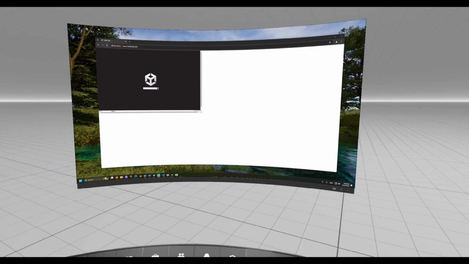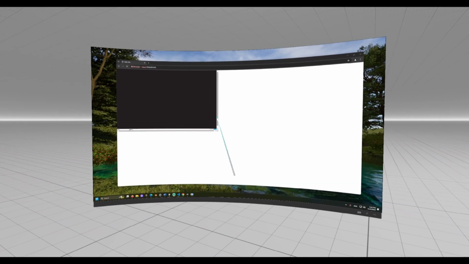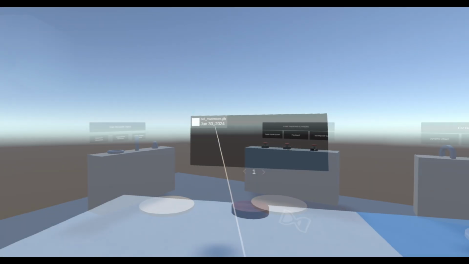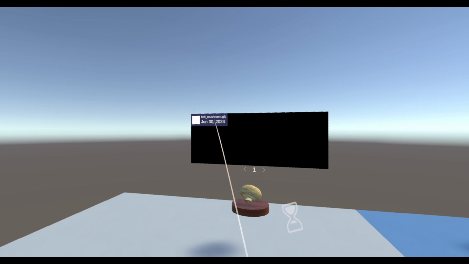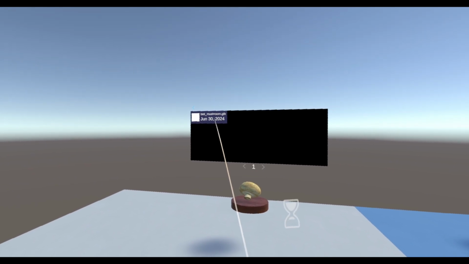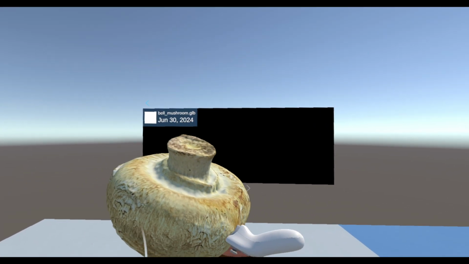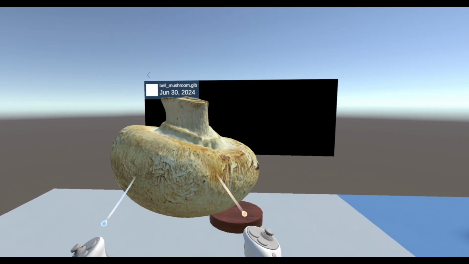Let's reload. And try again. And look at that, it loads the textures. We can pick up the model, we can bring it closer. If we grab it with two hands, we can even stretch it to see the details or shrink it to make it smaller. Look at that.